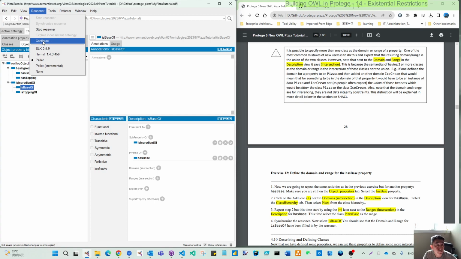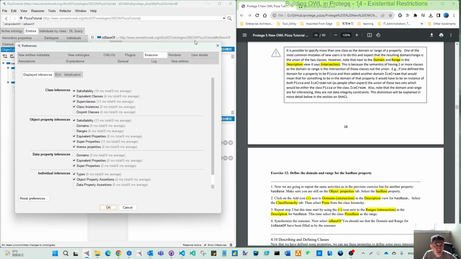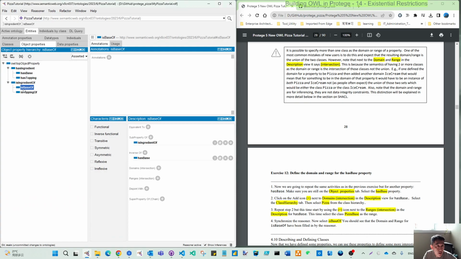It is here under configure. If you open that, I found that by default, and you can check this on your Protege, domain and range are not checked. After I checked this, you can see it is displayed. So it was just a display issue, not a reasoner issue. Now it is perfect, like exercises 11 and 12 expected.